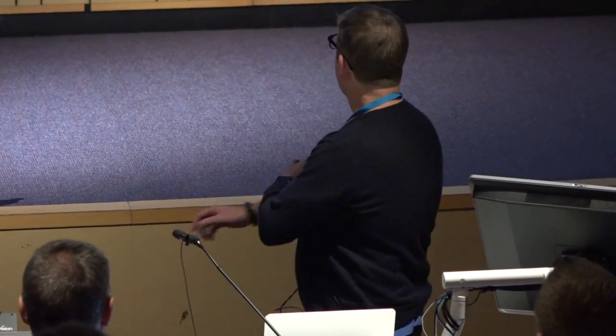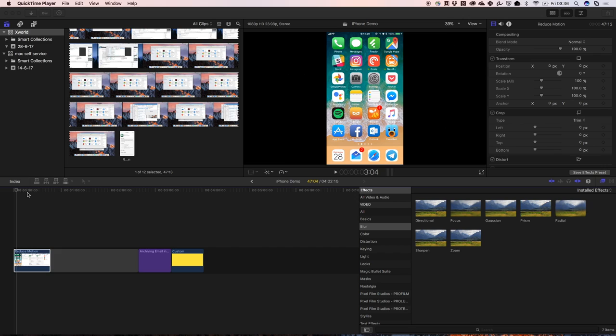Anyway, all right, so here is Final Cut. It is on two screens, which makes it look kind of weird. But basically, you've seen the screens all day. You know how it works.